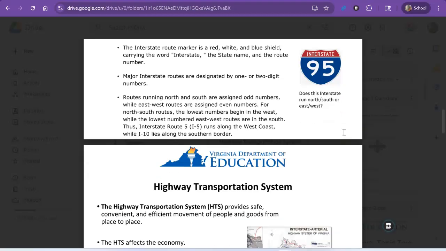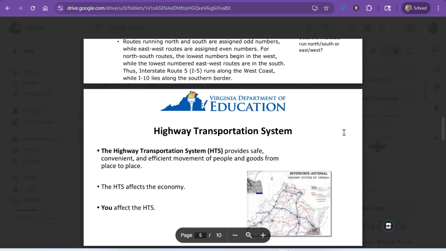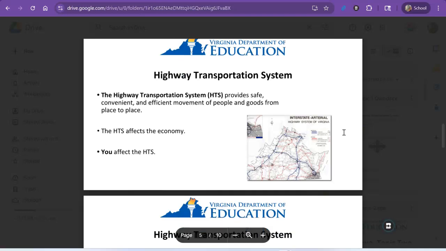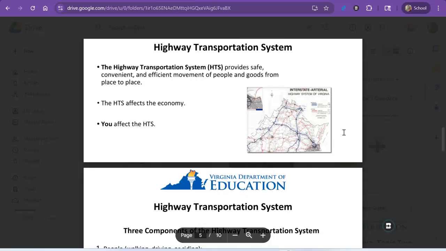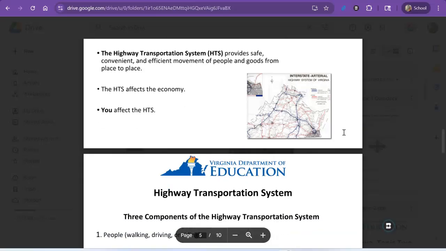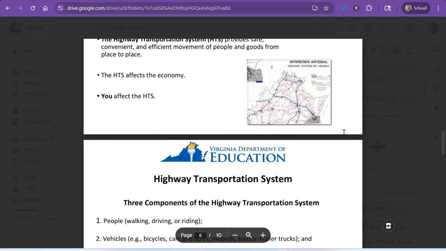The highway transportation system provides a safe, convenient, and efficient movement of people and goods from places all around the United States. It obviously affects the economy because this is how we get goods from other areas like Florida and Texas and California and things like that.